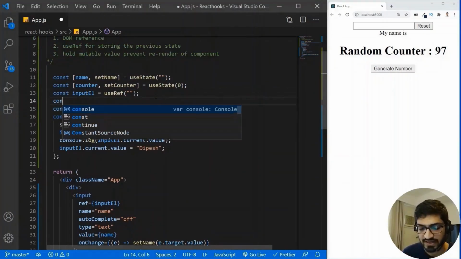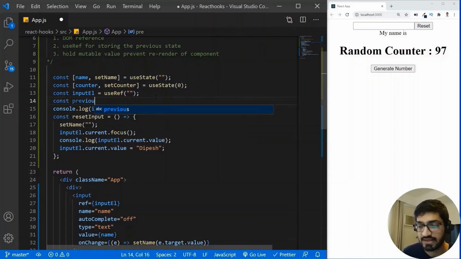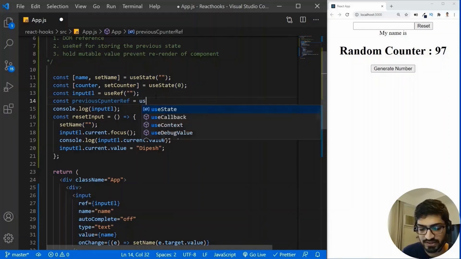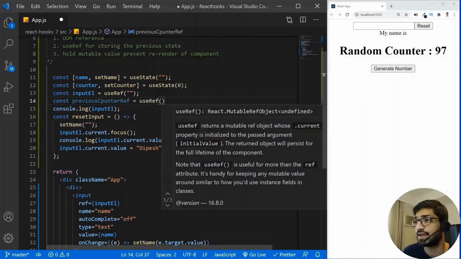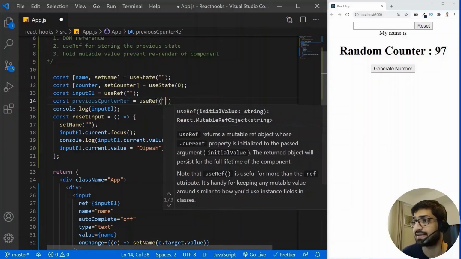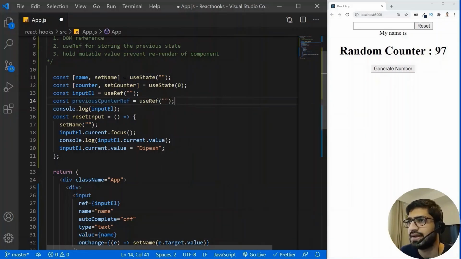And I'm going to create a constant which will hold the previous counter ref, and this will be equal to useRef. Initially I'm going to give it as empty. All right, and let's change this to counter.